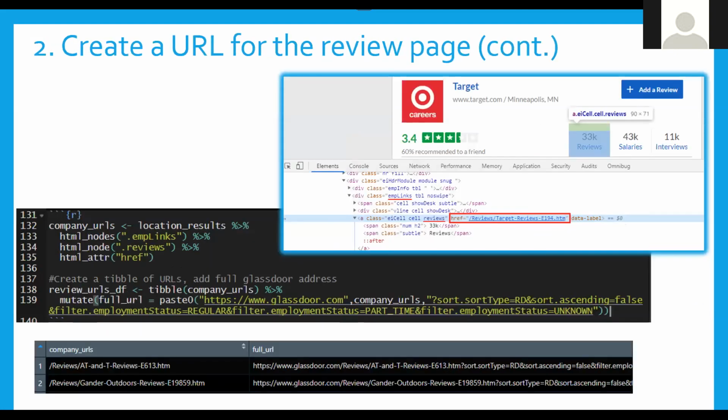All right, so back to our example, we want to create the URL for our review page. Here we're trying to get the value for the href. So we pull the emp_links nodes, then we pull the review nodes, and then we pull the html_attr href.